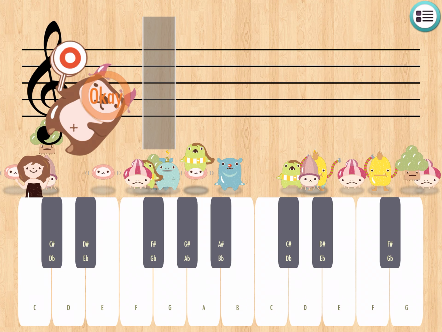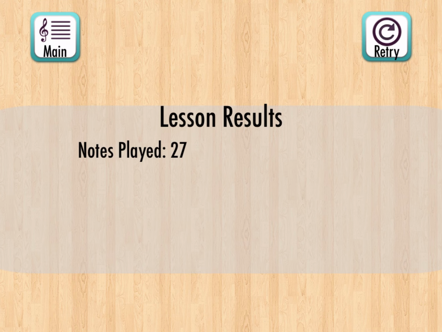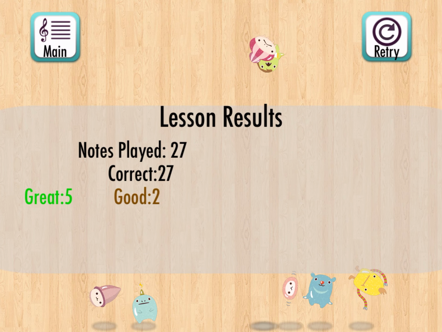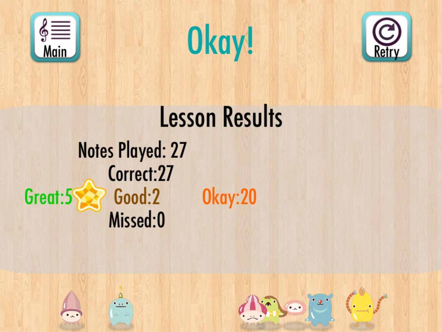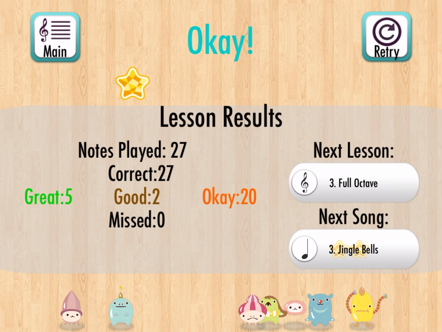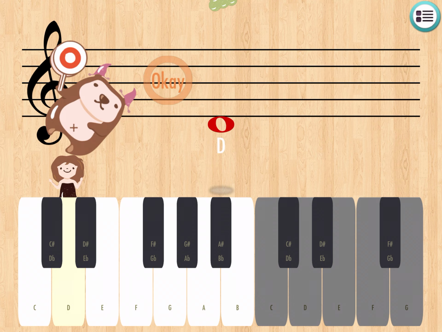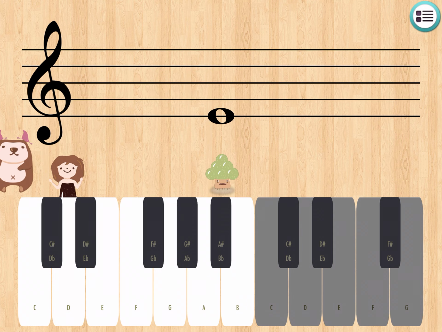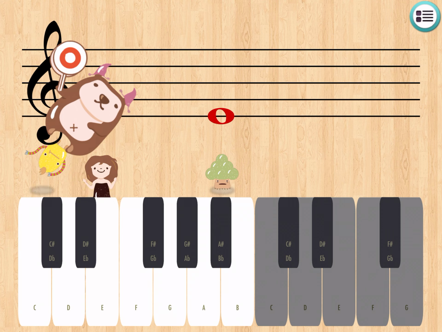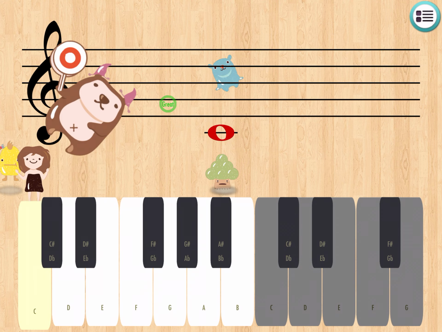Now take this slow. This one's tricky. We're not trying to go fast. We're trying to learn the notes and go slowly. Okay? All right, let's go for our next lesson, full octave. Okay, so take it slow, droopy D. I know that's a droopy D, right? First line E, cat C.